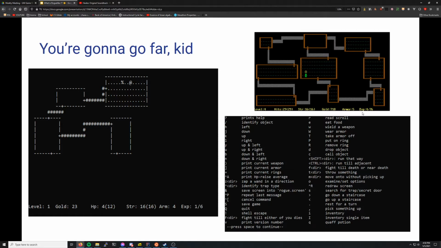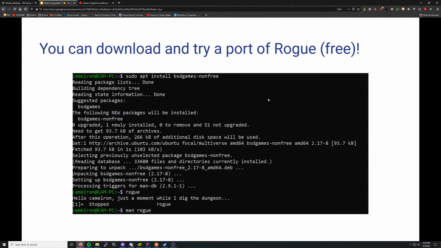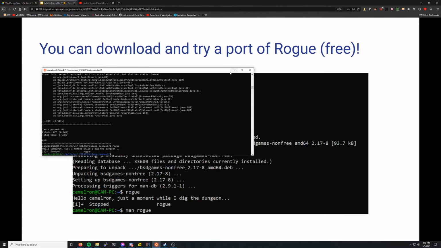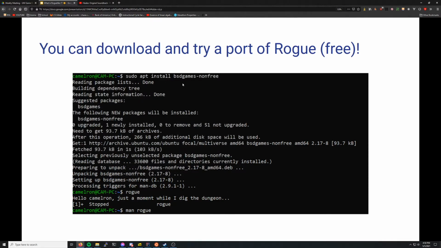But this is where it all started. This is where it all went down. And like I said, you can actually play this in a terminal if you have a Linux system. It's especially easy. You can just apt install one of these things, BSD games, non-free. I don't know why it's called non-free because it's definitely free. And then play Rogue like I just did. So if you're interested in playing the first roguelike ever, give it a shot. It doesn't take much time.